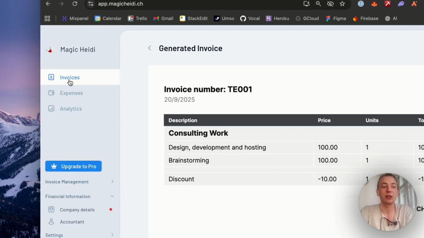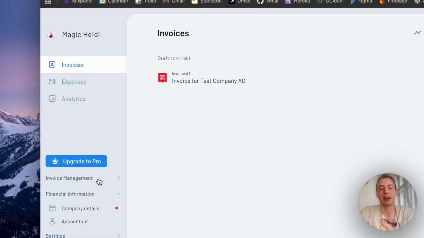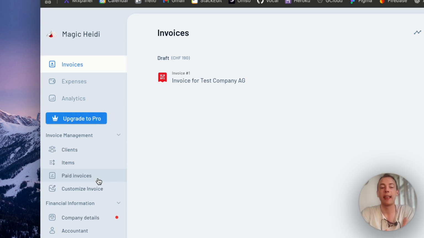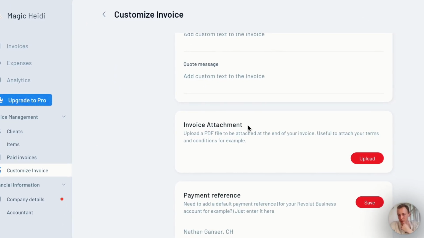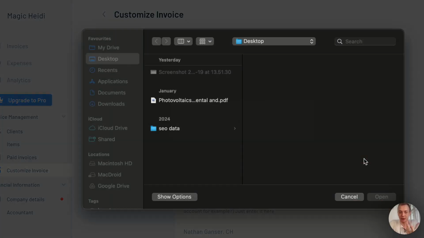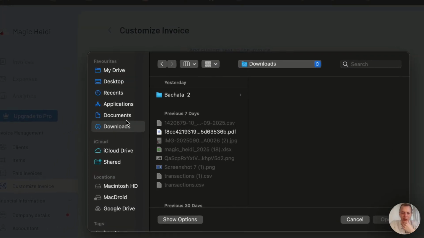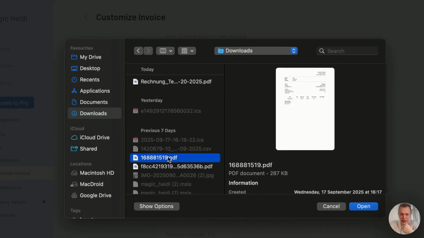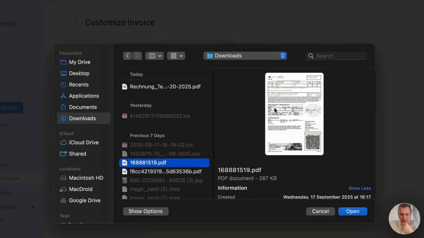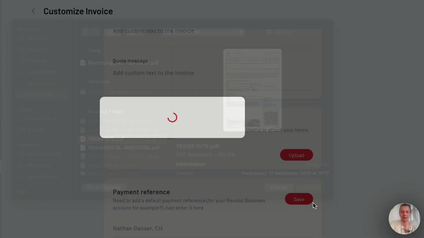The next thing is, some of you have terms and conditions if you do photography or things like this, and you want to include them in your invoice. If you customize the invoice, you'll find here an invoice attachment feature. So you can upload an attachment. I'll just take, for example, this thing. That's some train ticket. We'll just take that.